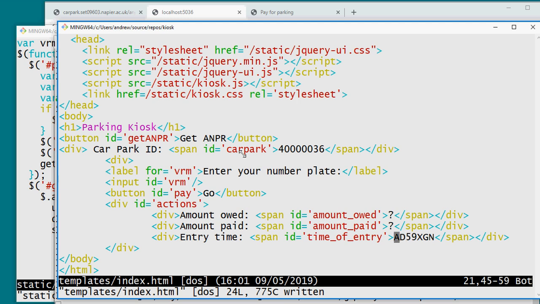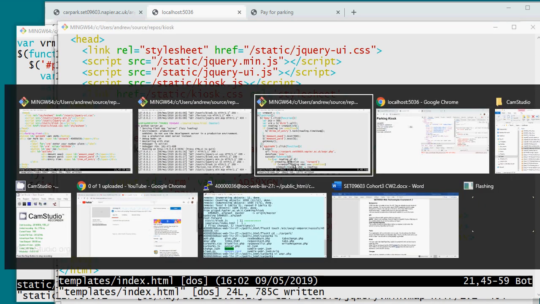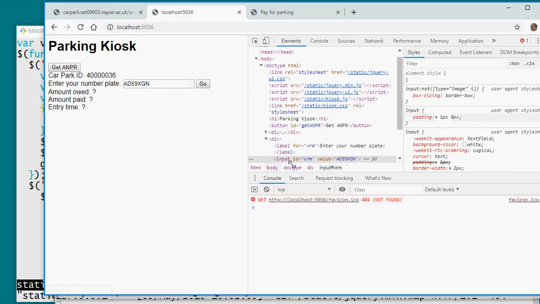That can stay as a question mark. So that should be in the input here. Insert value equals, and that is AD59XGN. And this thing here is a question mark. Let's try again. Reload. That's what I wanted. Okay, so that saves me typing in a number plate each time.